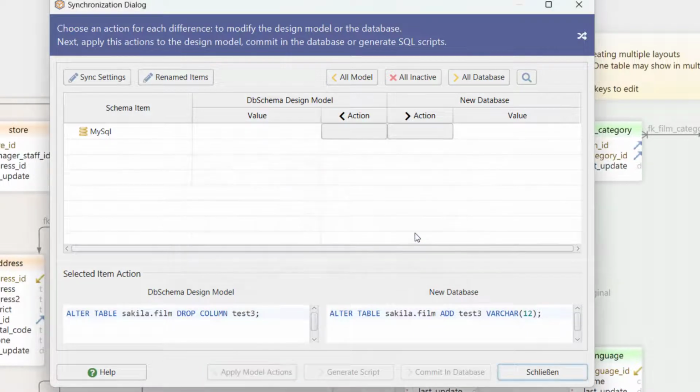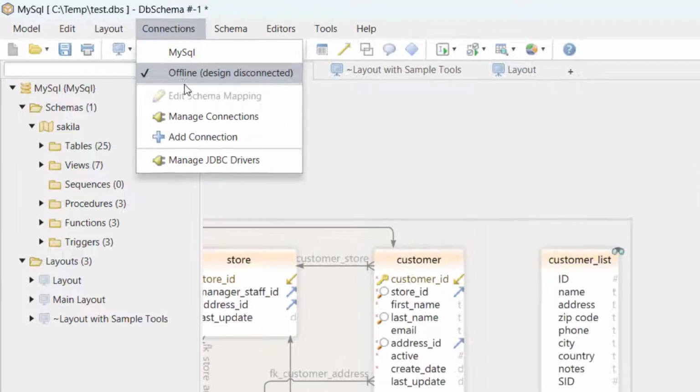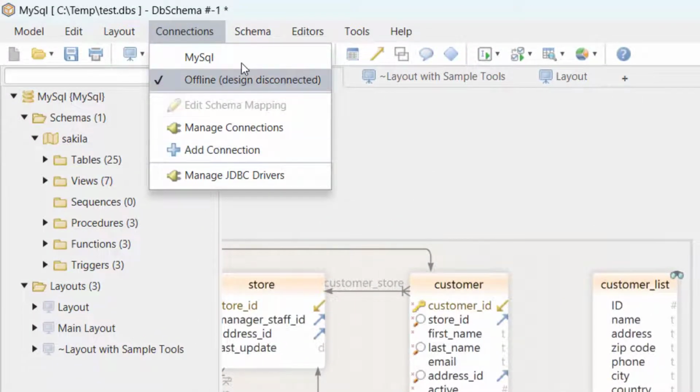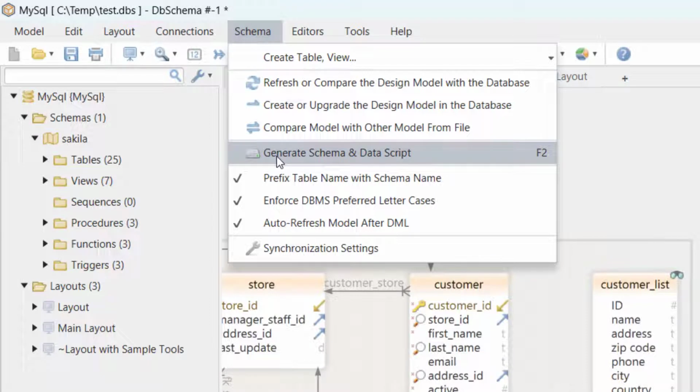Similarly, we can connect to any other database, compare the design model with the database and deploy the differences into the database or generate SQL scripts. Connecting to another database won't change the design model in DbSchema.